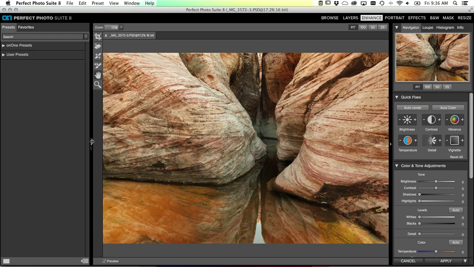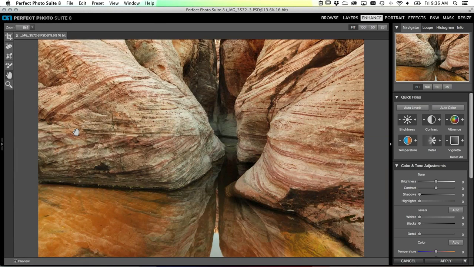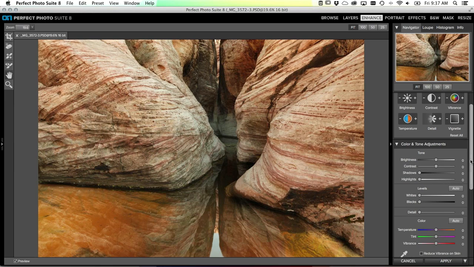There we go. Again, I'm just going to close that preset drawer on the left so we have a little bit more room to work. I'm going to start by increasing my detail slider. That will start to bring up some of that detail in the rocks. There we go. I'm going to shift my temperature to make it a little bit warmer. So I just drag it towards the orange.